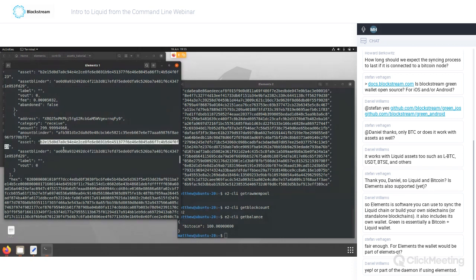I'll explain that asset hex in a moment. That basically equates to Bitcoin on this network. It's because their wallet holds the blinding key that was used to blind those values, so they can unblind them.